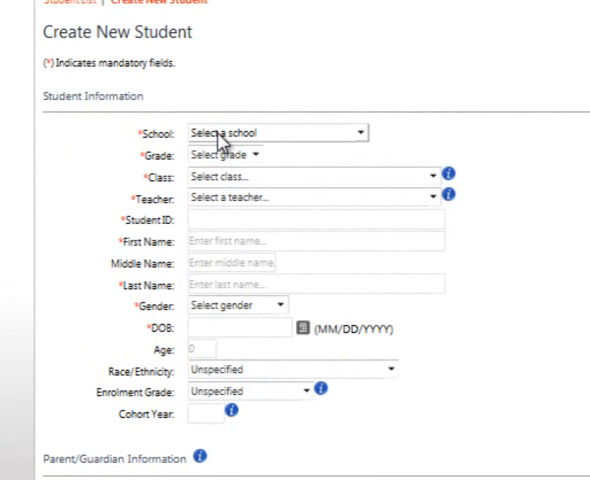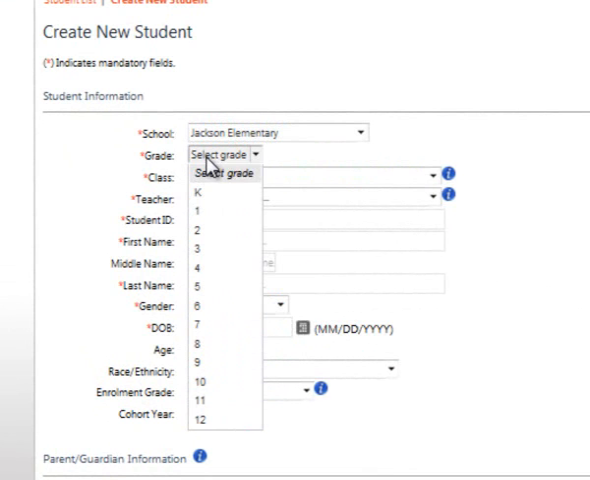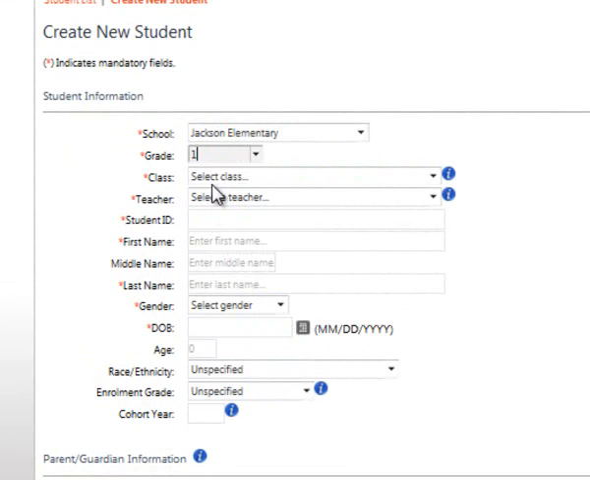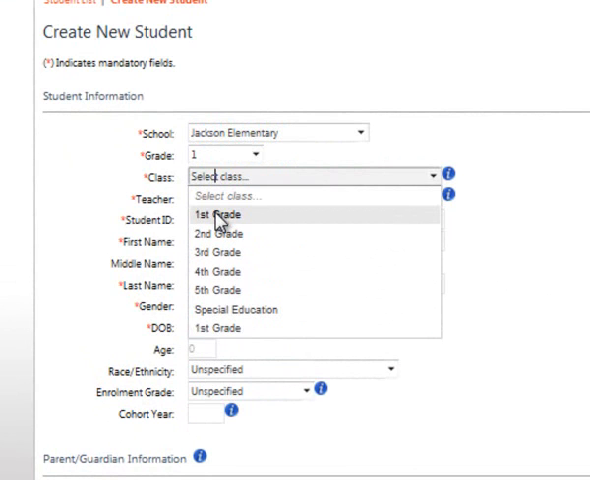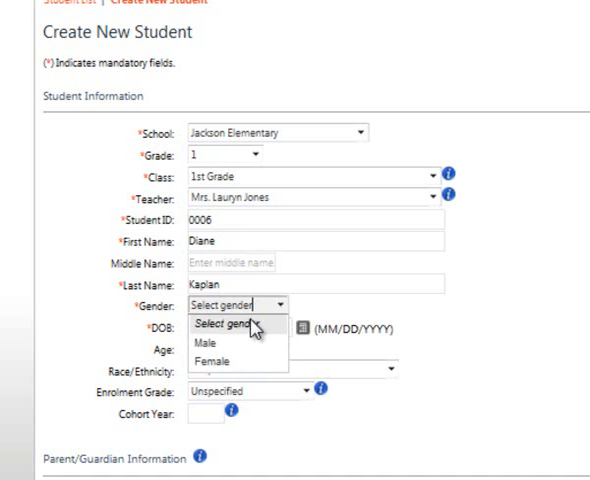But first, we'll select the school, select the grade our student is in, select their class, and their teacher. I'll enter their student ID and their first and last name. And I'll select their gender and enter their date of birth.